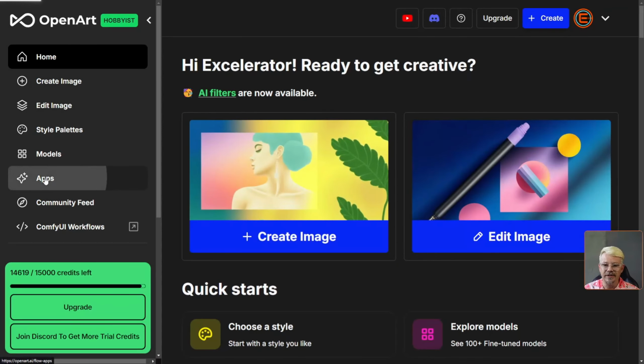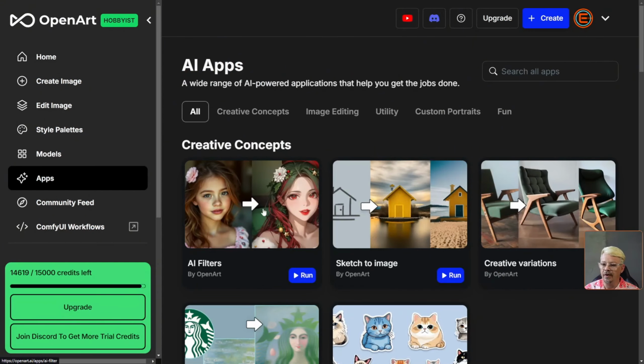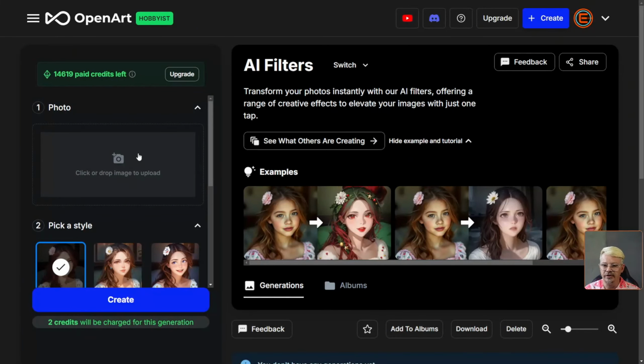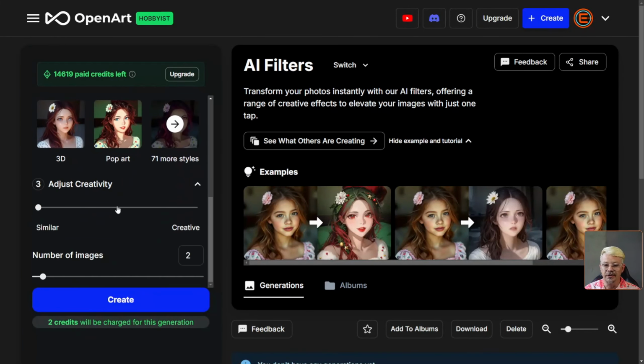Let's take a look. I'll just click Apps here in the left menu, AI Filters by OpenArt. It's really simple. We just have to supply it with a photo, pick a style, adjust creativity if we want, tell it how many images, and go.